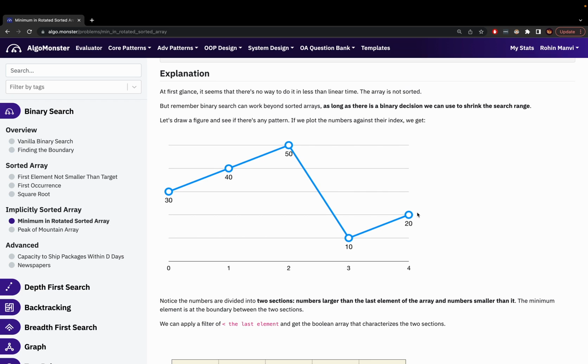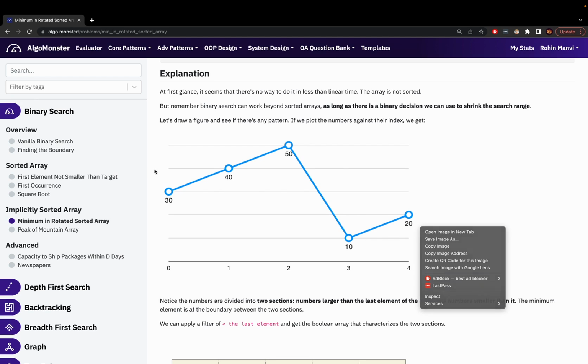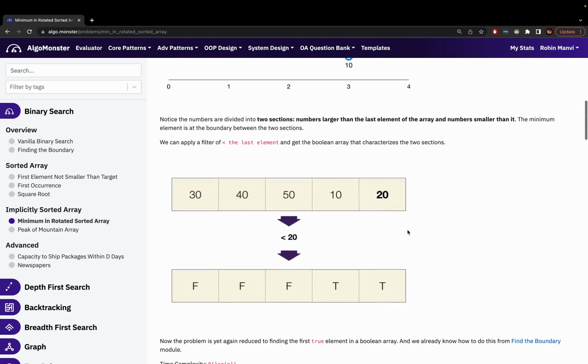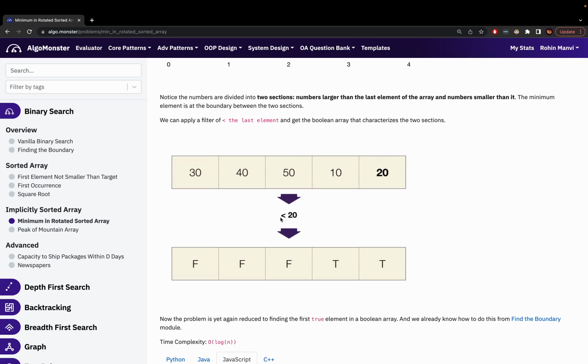If we use that framing, then we just want to find the left boundary, the first occurrence of something that is in our set of numbers that are less than or equal to the last number. So the filter we apply is going to be less than or equal to the very last element. Here we would get false, false, false, true, true. And you can see this here. For some reason they wrote less than 20, but I think it should actually be less than or equal to 20. And it looks like that's what they're doing here.